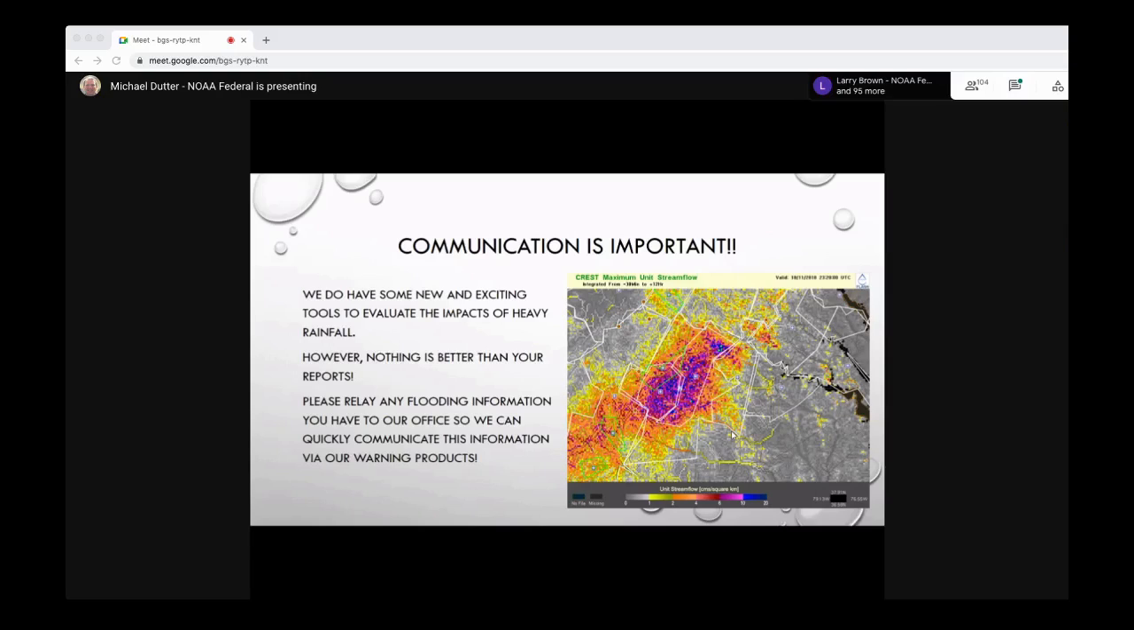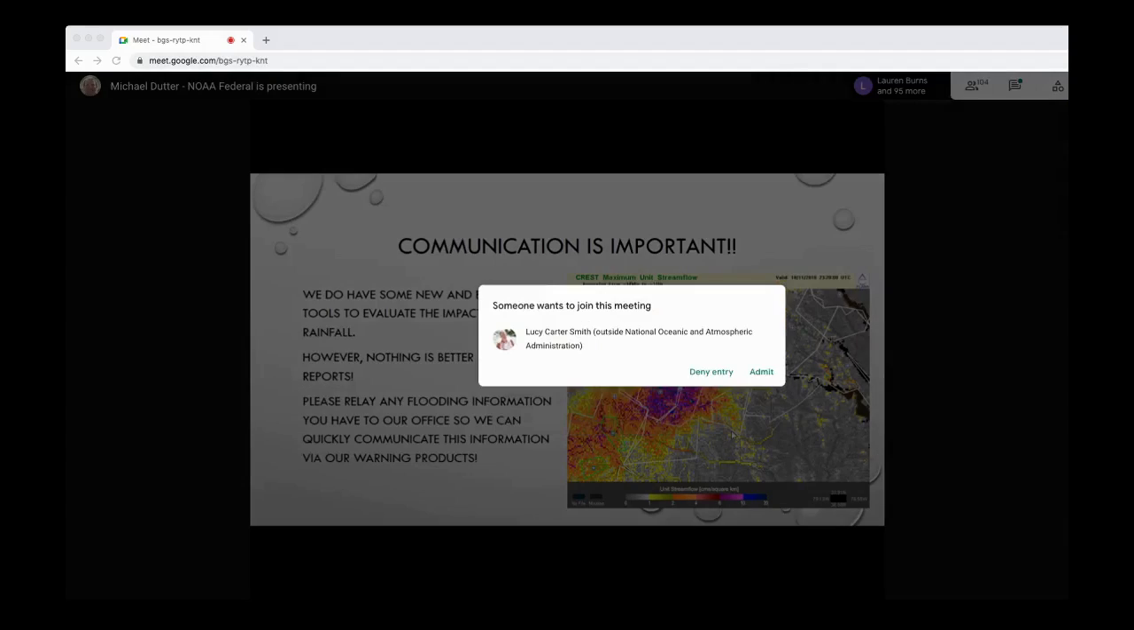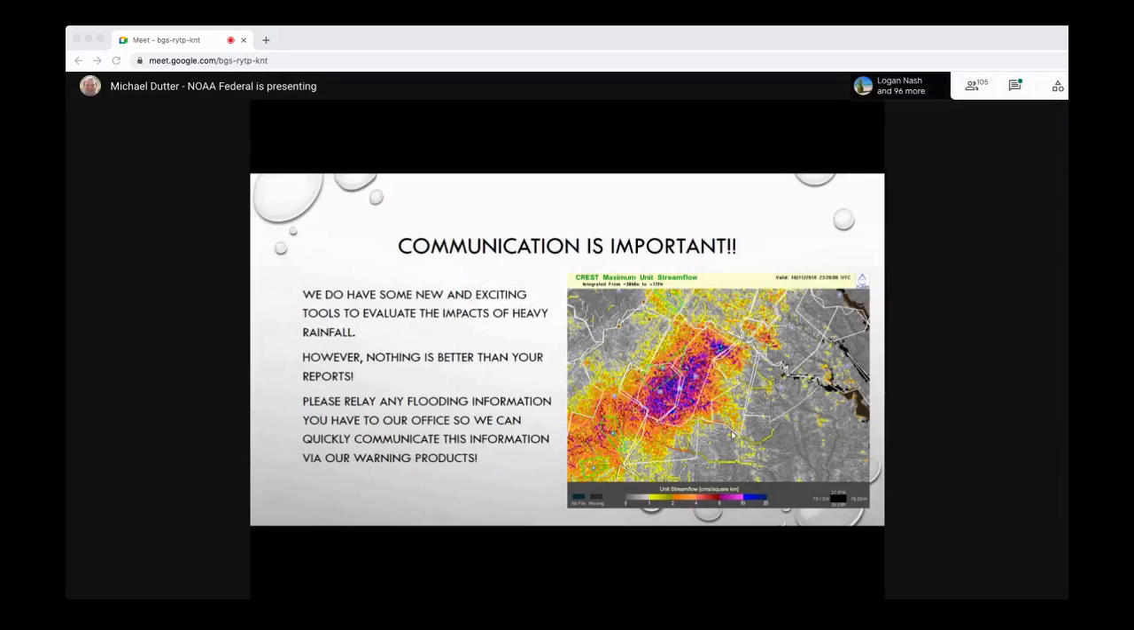By us getting that information from you, we can quickly get it out to the public, and vice versa. If we're seeing some really bad things going on in our data sets and our radar, we can relay that back to you.